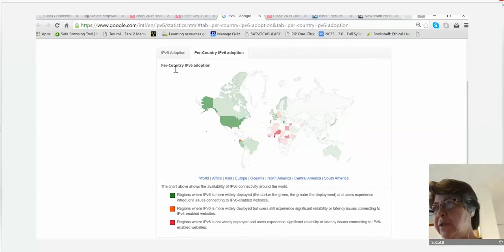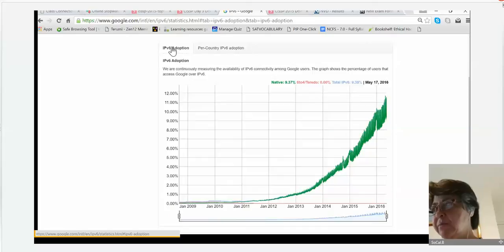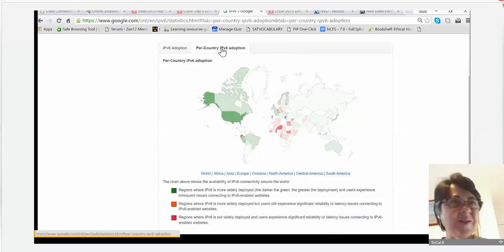Country, IPv6 adoption. So there it is. It's still like 12%. It's not picking up for some reason. Just on the side, why do you think people are not picking up IPv6?